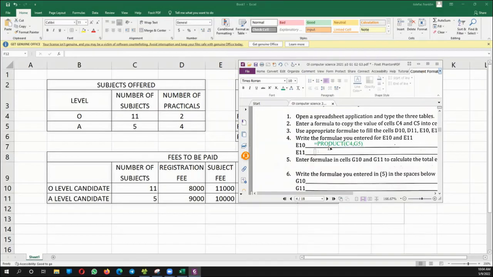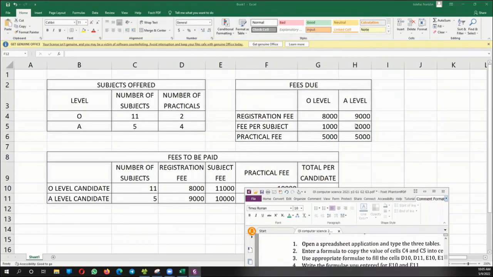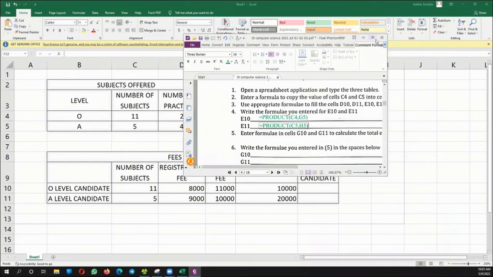Then E11, what did I have? I had its number of subjects, which was C5, equal to product of C5 and the fee per subject, which is H5. So C5, H5. So I have that. Okay.